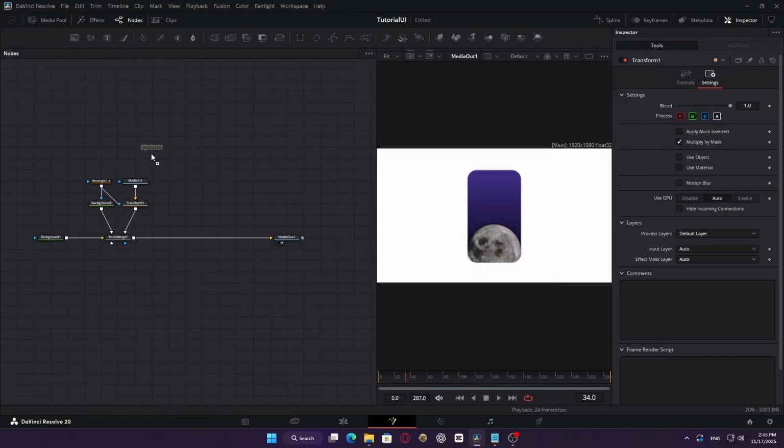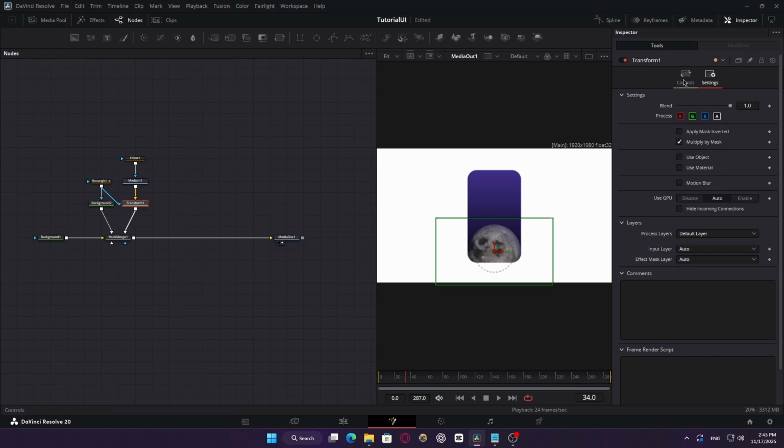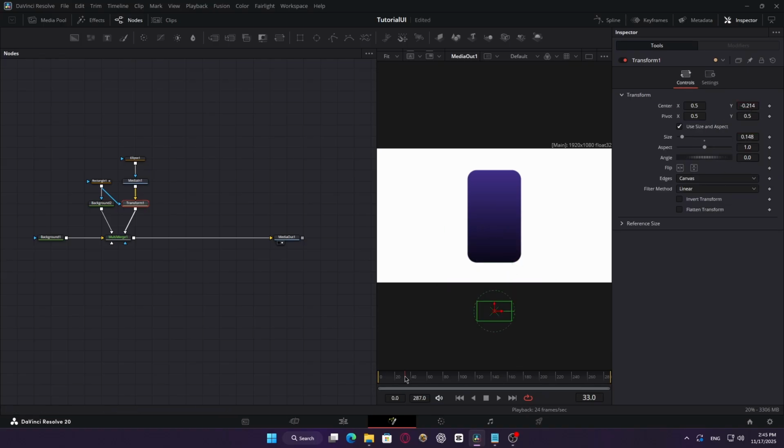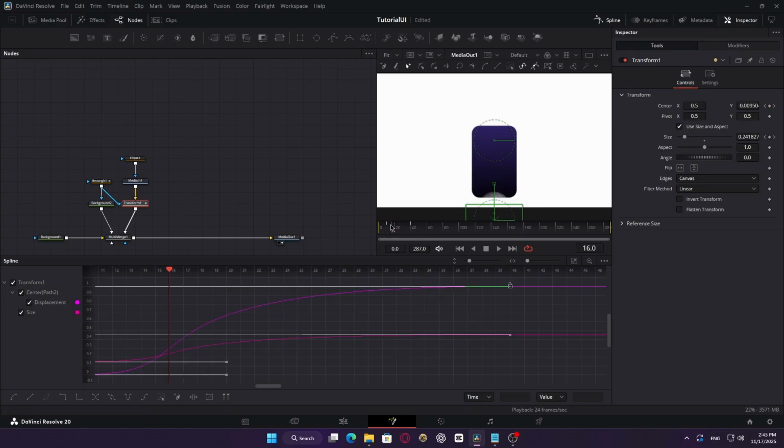To clean it up further, add an ellipse mask to the moon and increase the soft edge for a smoother look. Now animate the moon itself. At the start, scale it down and move it downward. Add keyframes for size and center. Move forward a few frames, scale it up, and move it upward so it sits at the top of the frame. Visible, but not fully inside.